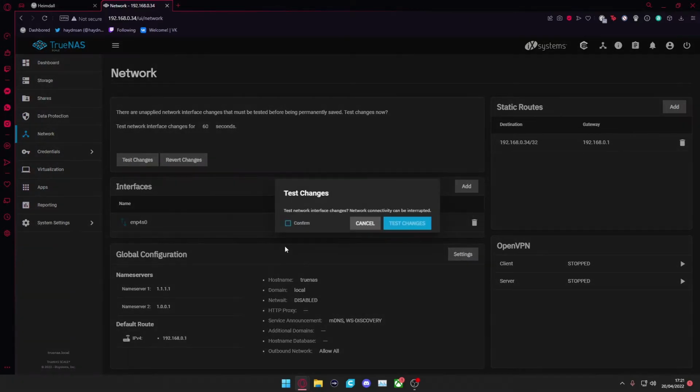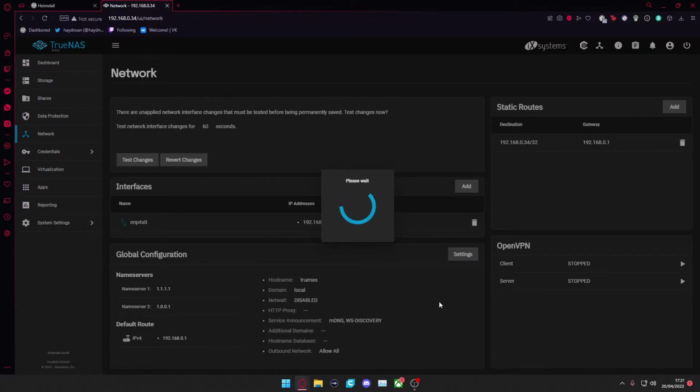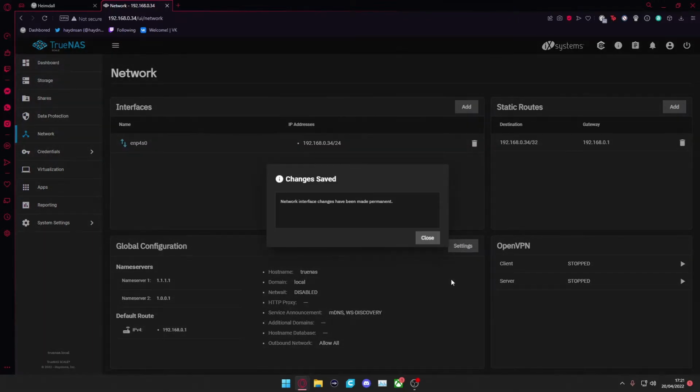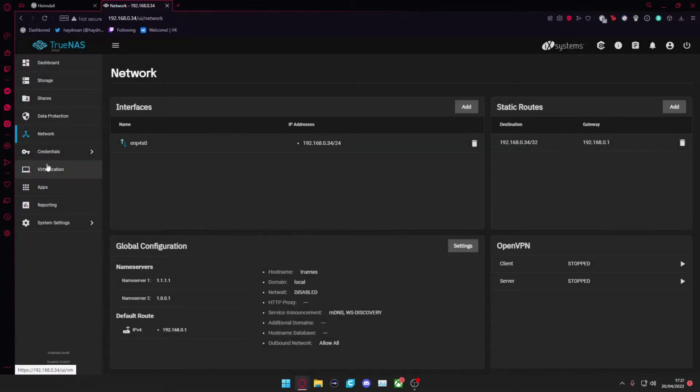So let me just test changes, confirm. Hopefully this will take a couple of seconds, and let me go back into TrueNAS. There we are. Save changes. Save. So they'll be made permanent.